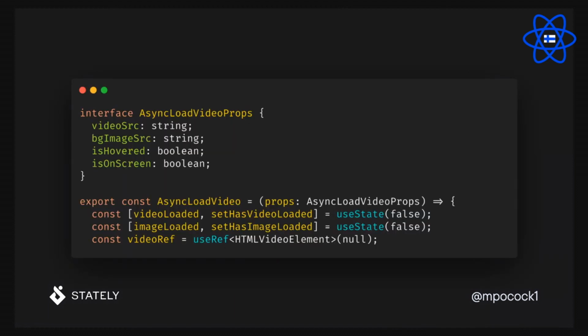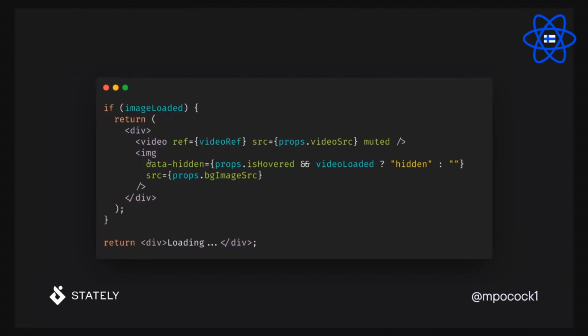Let's do the same thing as we did last time. Let's look at the props declarations first. We have video source, background image source, is hovered and is on screen in the props declarations. Then we have whether the video is loaded and the image is loaded in the state, and we have a ref. Okay, so is hovered and is on screen seem important.